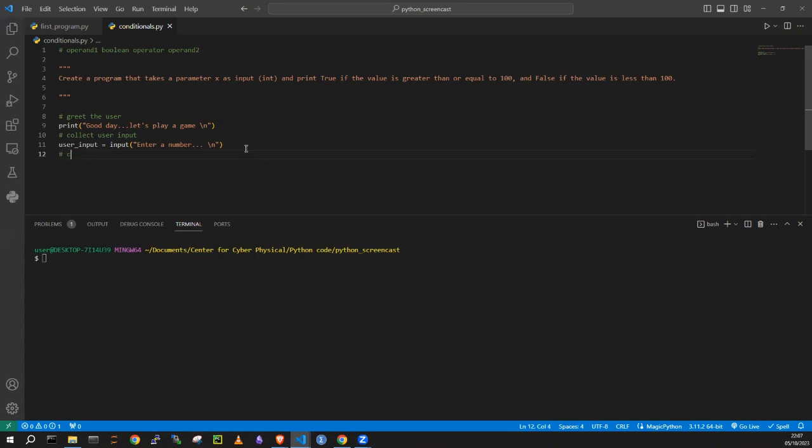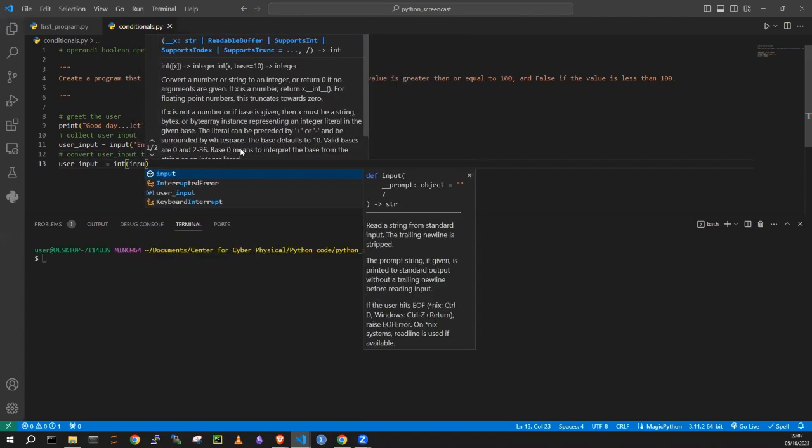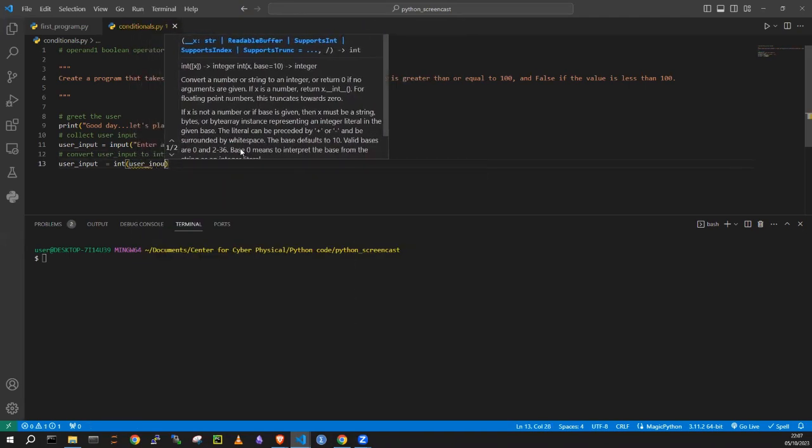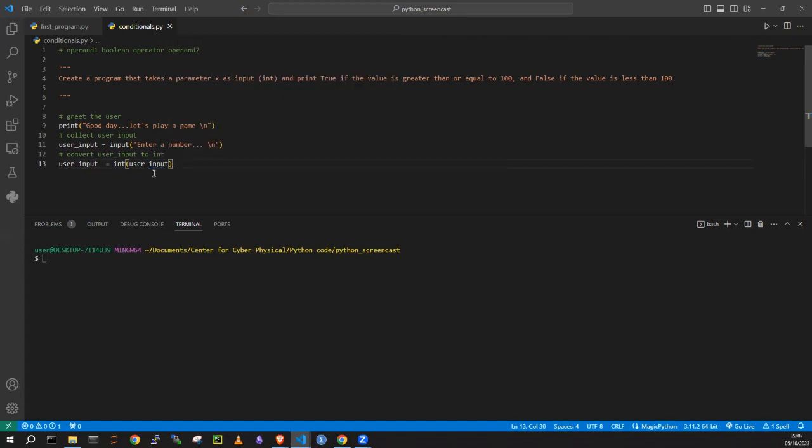So actually, first thing we have to do is convert user input to int, right? So we do that by saying user input equals int of user inputs, because that's where the user input has been stored now. So we converted it into an integer. Now we want to do something. So what do we want to do?